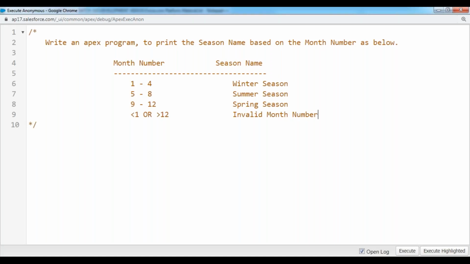So this is the format. This is my requirement. Now I will pass one month number at runtime. Based on that month number, my program has to identify which season this month comes under, whether winter season, spring season, or summer season. So for that reason, I am going to implement this program. Then how can we do that?